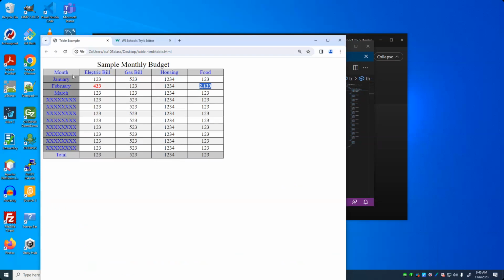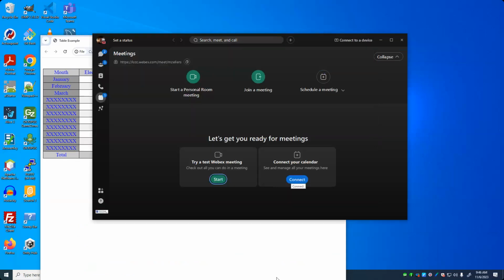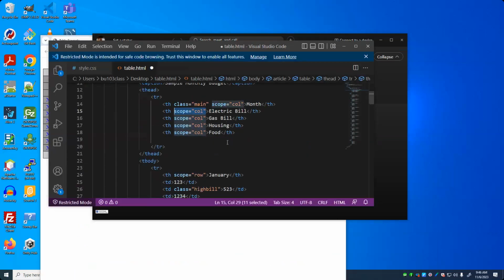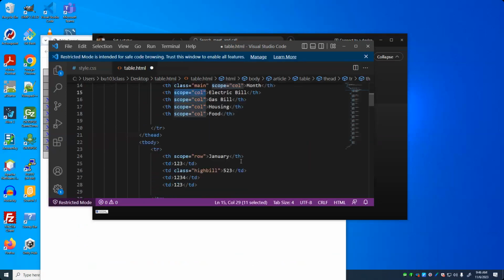So for example, if they're down here and they get this number 2123, the way that the screen reader would read it would be across the column. So it would say month, electric bill, gas bill, housing, food, February, 423, 123, 1234, 2123. Well, at that point, you're liable to forget, like, what column is that? And what row are we on? That scope of col and row are useful in helping people with vision impairment use their screen reader technology to determine what column and row a value is in.